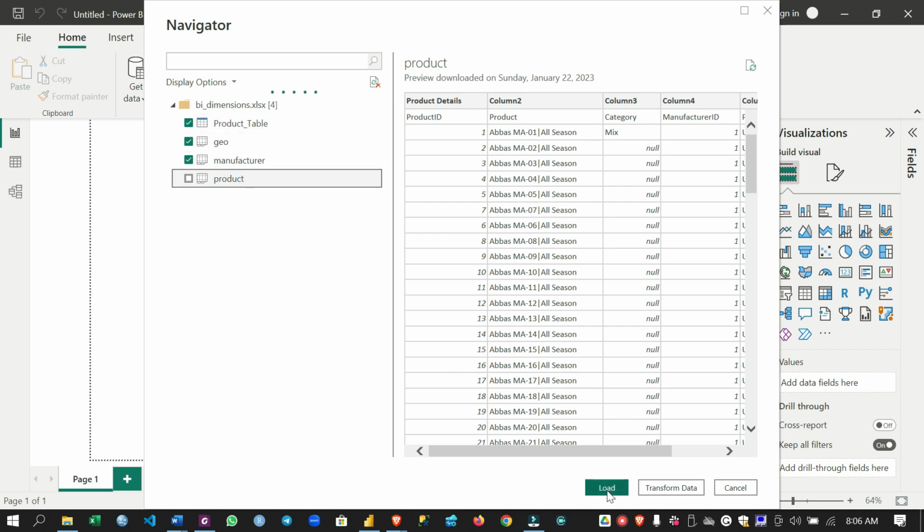I can either load my data sets directly to Power BI or transform the data. Most of the time your data is going to be messy. I can see this is messy data, so you always transform your data before loading it into Power BI. You can only load your data directly if you are sure that the data is clean, is not full of errors, or doesn't need any transformation. So I'm going to click on transform data.